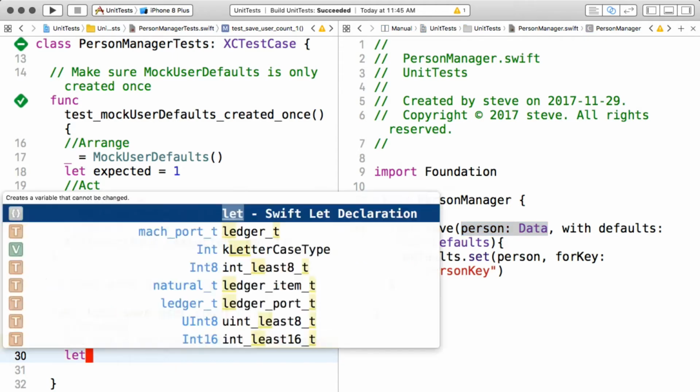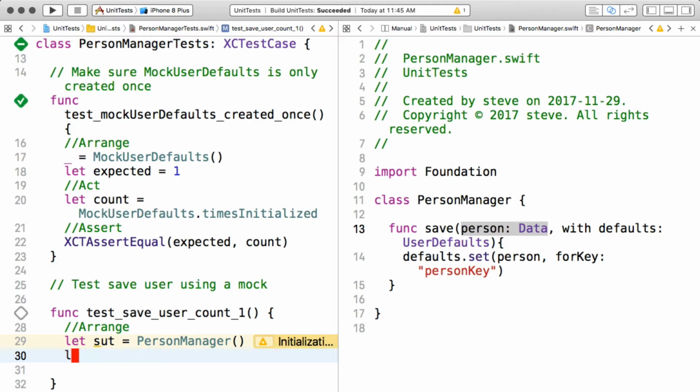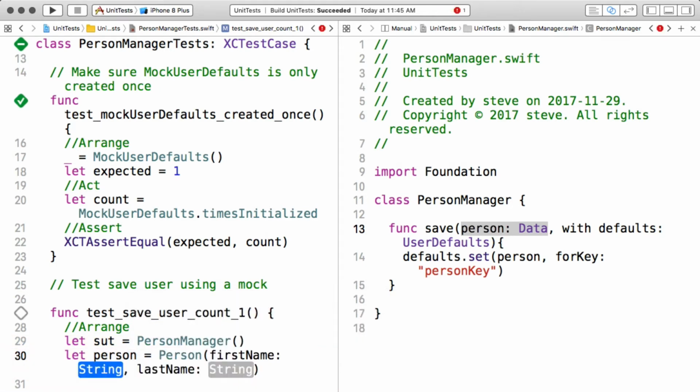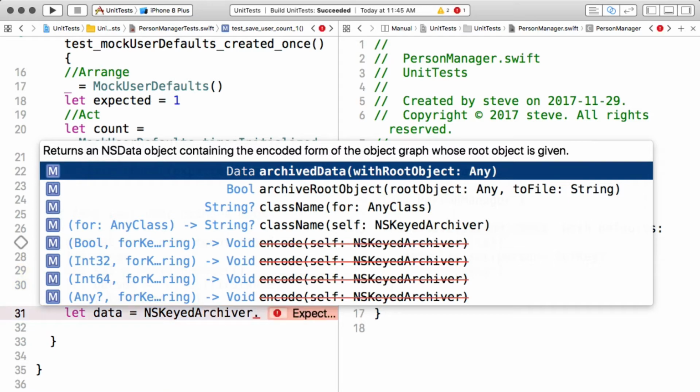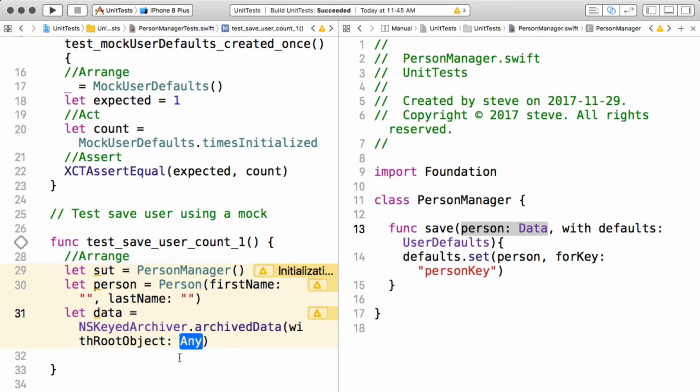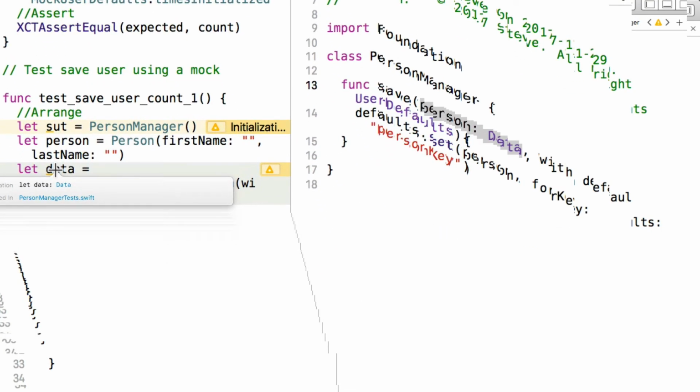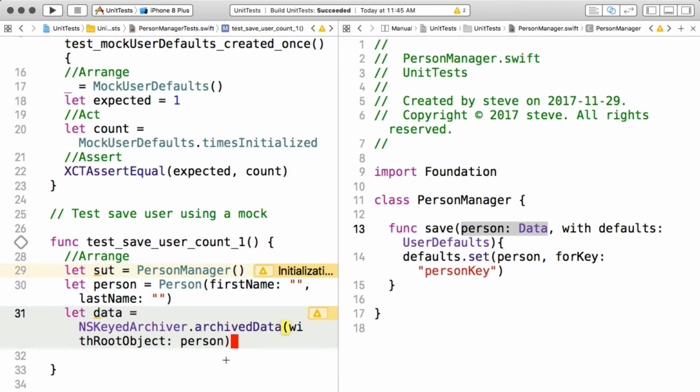So let's do that. We could call it data. First of all, let's set up a person. Let person equal, we'll just call that initializer there. We have to create one of these first. We don't need the names, that's fine. Then let data equal NSKeyedArchiver, archived data with root object, and we can pass in the person. If we inspect that, we see that that is an NSData object right there. So NSKeyedArchiver archived data with root object is able to make that data. So now we have the data, so we have this first parameter. Okay, so what about the second parameter?